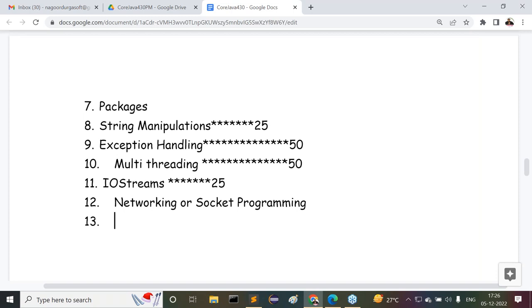Such types of applications we are able to prepare with networking or socket programming. I will show that program definitely. I can prepare some examples to chat from one window to another window, or to send messages from one user to another user. Such applications we can prepare by using networking or socket programming.